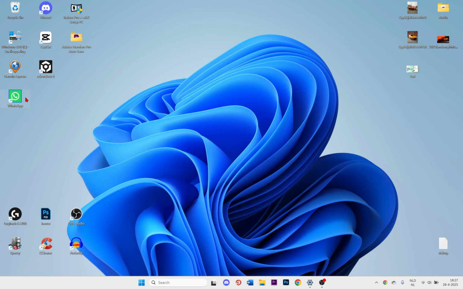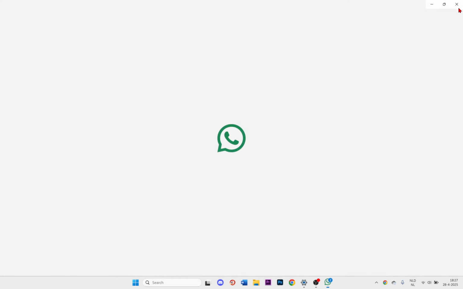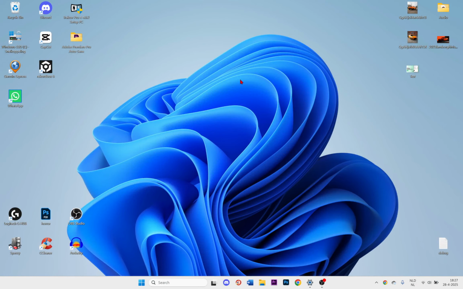So right now we have here the application WhatsApp. And right now, if I click on WhatsApp, it will open WhatsApp. So this is exactly how this works.